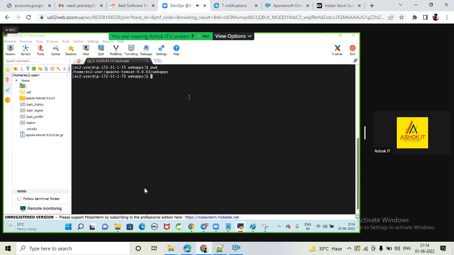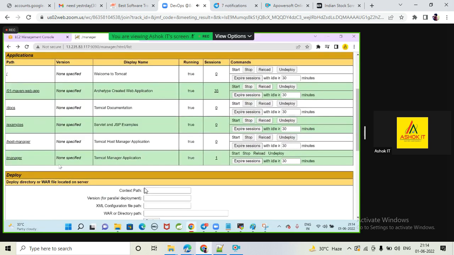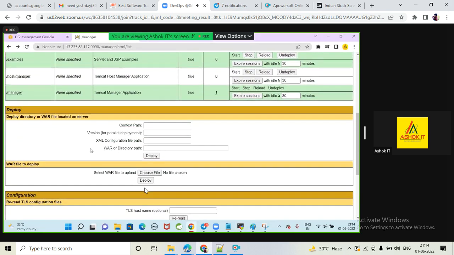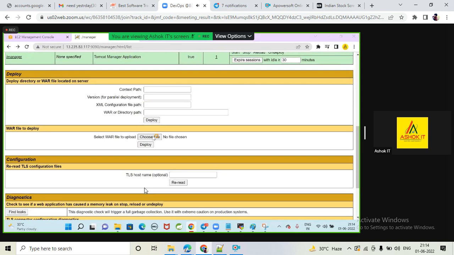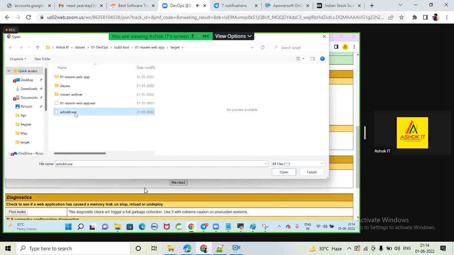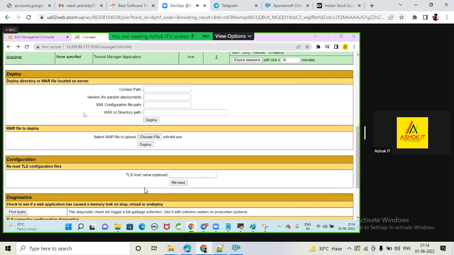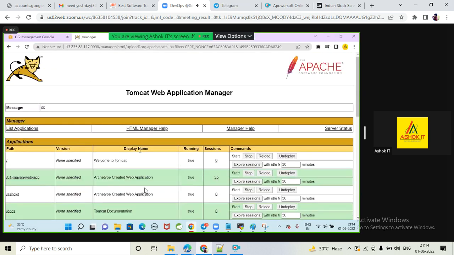Here we have two options to deploy the war file. What are the two options? Manually, you can upload the war file to the webapps folder, or you can upload it from the admin dashboard. Now, can I upload from the admin dashboard? Yes. Now see here, select the war file to deploy, choose the file. Which war file am I selecting now? The ashokit.war file. Click on deploy.